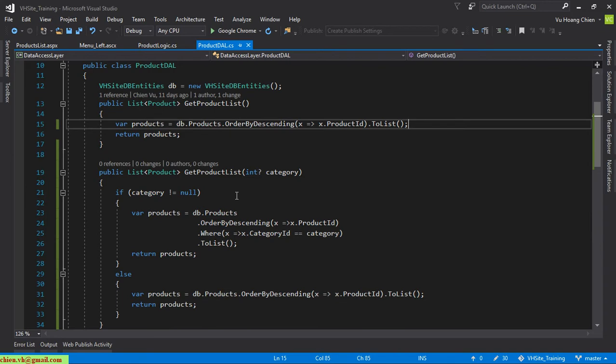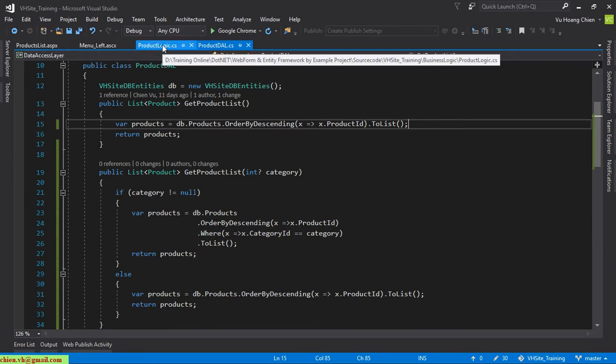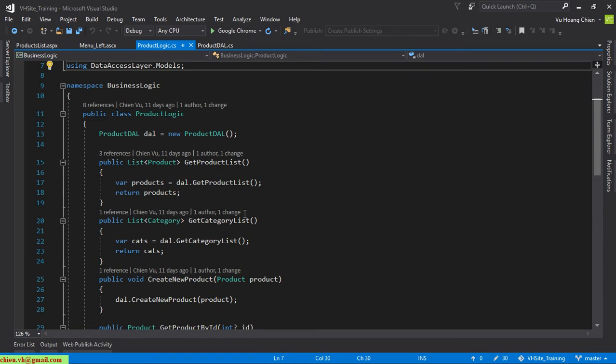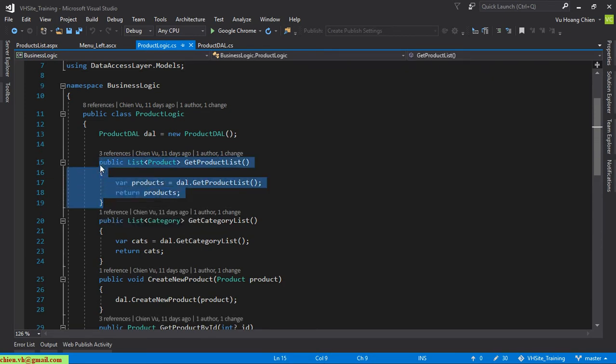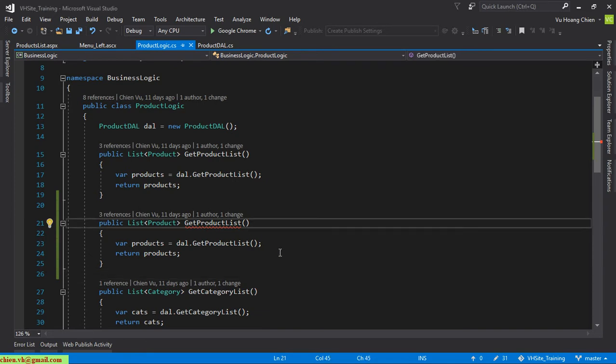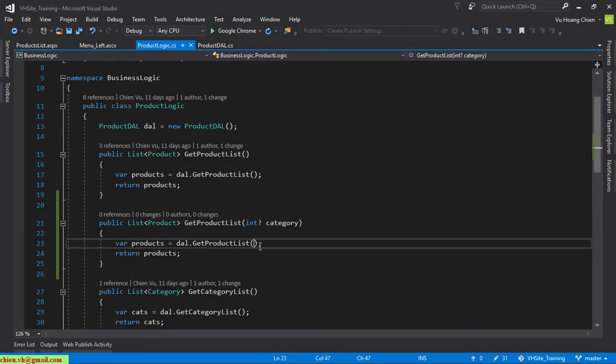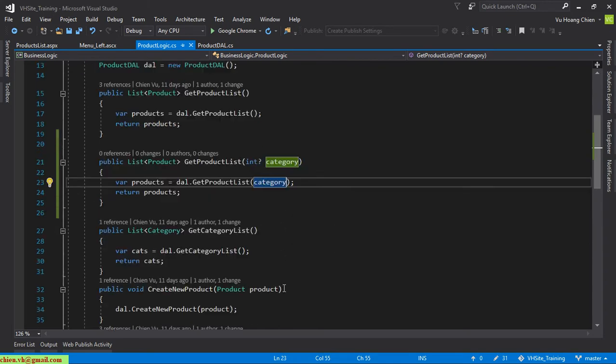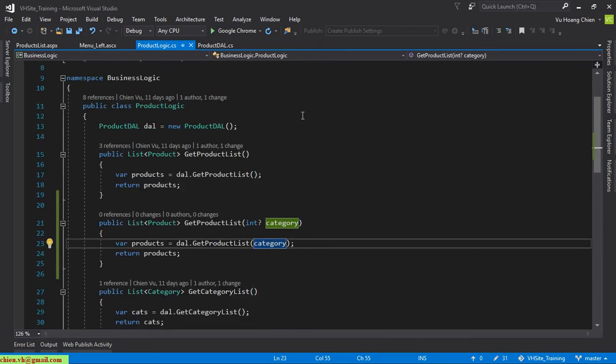So now back to the product list, the product logic. I will copy the same thing here. Then I will pass it into the integer category. Okay. Cool. Done for the product logic.